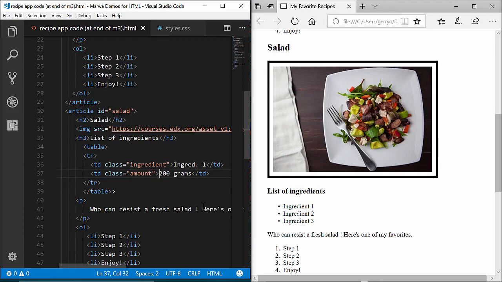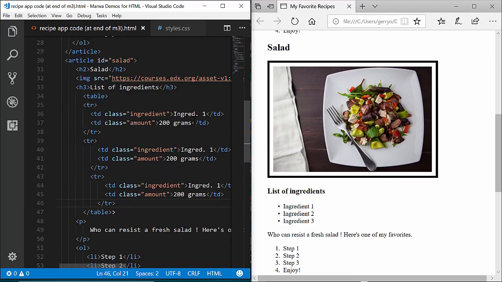Again, these class names will become important when we start manipulating the styling in the CSS file. So we had 3 ingredients listed prior, so what we're going to do is essentially just copy and paste that initial row, if you will, into 2 second rows, and then we'll have 3 rows all together.